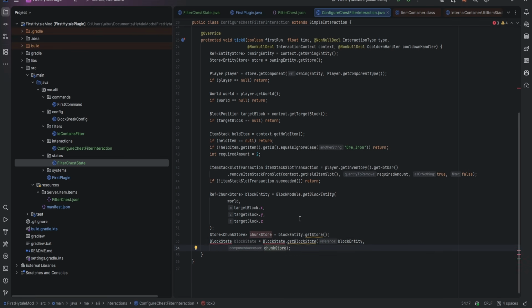If you guys know a better way of doing this, please let me know. I'm not sure if it's very good practice to access the block state directly from the chunk store.